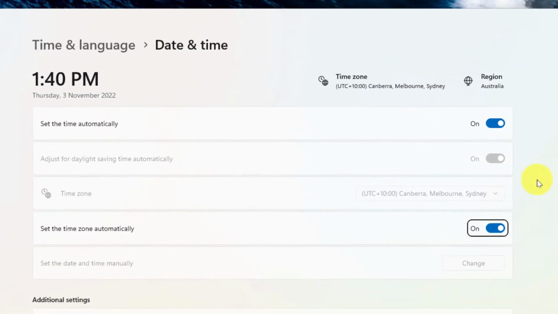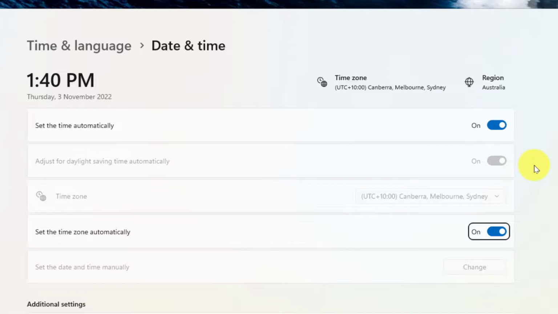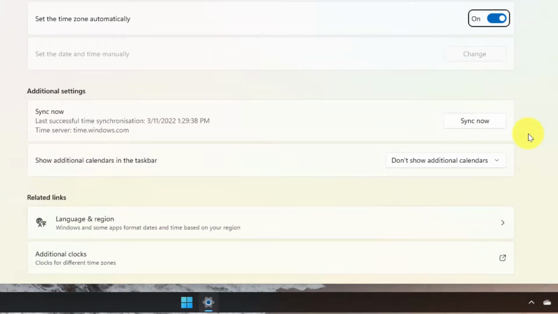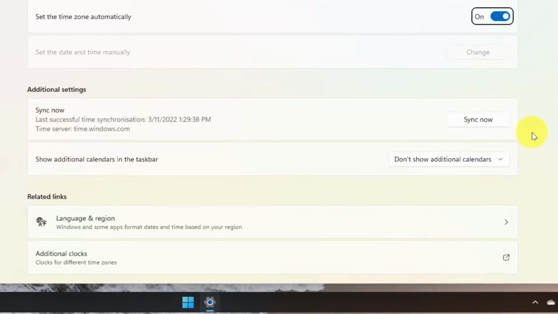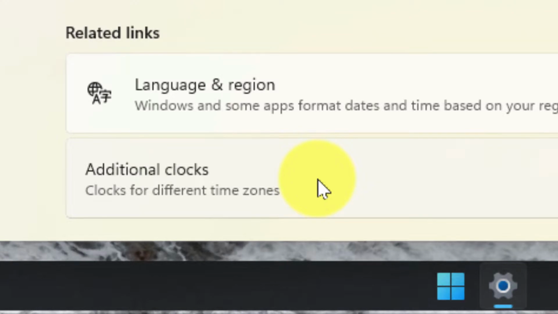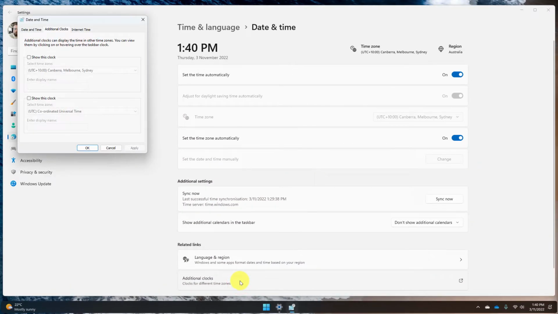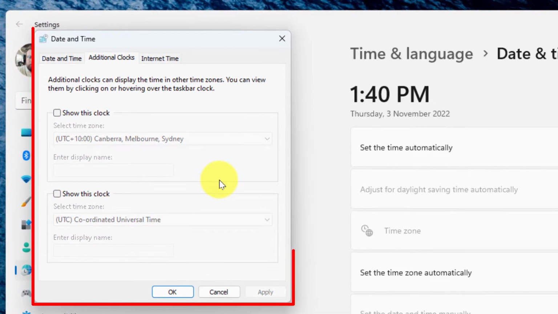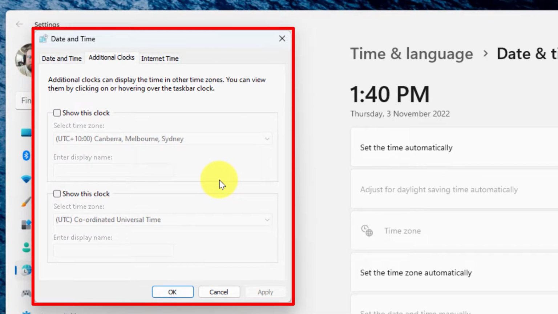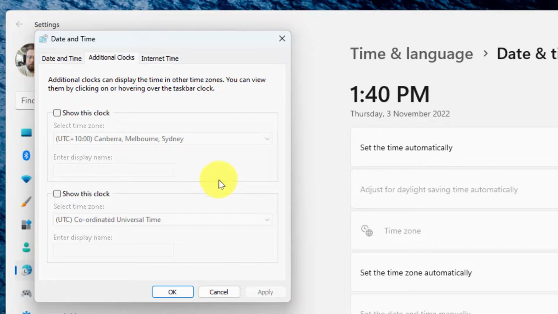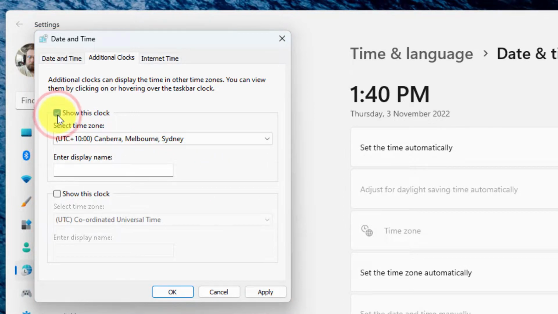In this area, we have multiple sections, the first of which is to help you set your local time zone, as well as some additional time settings in the middle to sync your clock with the Windows time server. But the option that we want is the one right at the bottom that says Additional Clocks. We're going to select this option and it will give us a pop-up which allows us to add up to 2 additional clocks. All we need to do to activate these is to tick the box to show individual clocks.